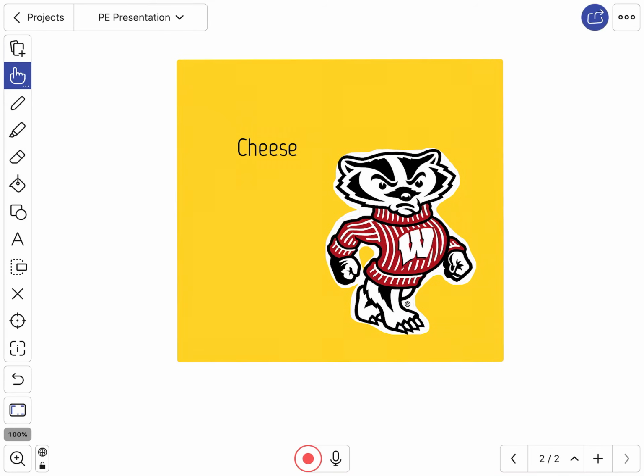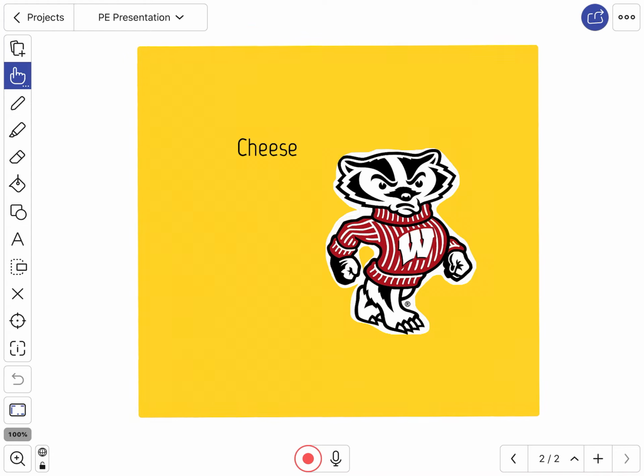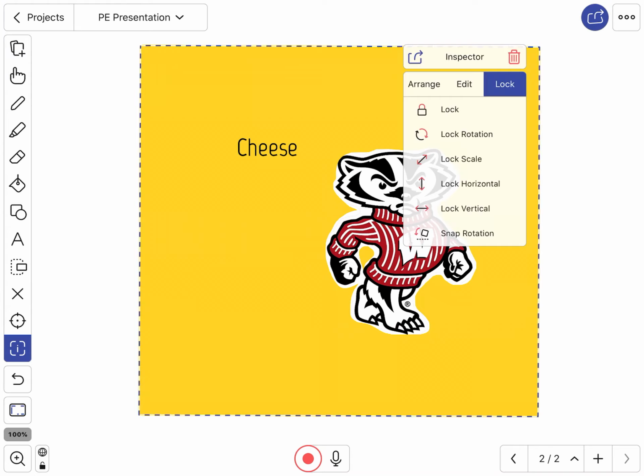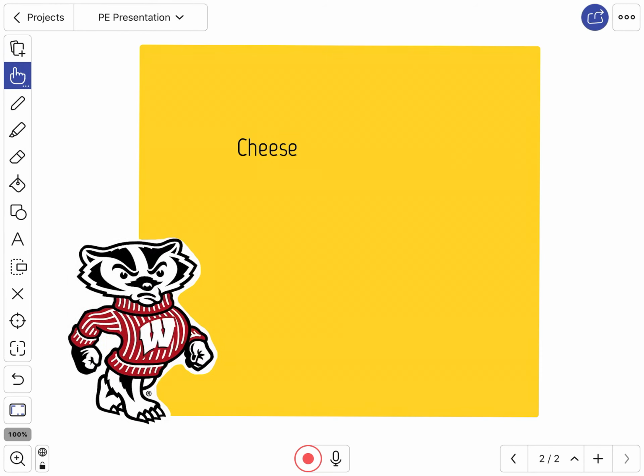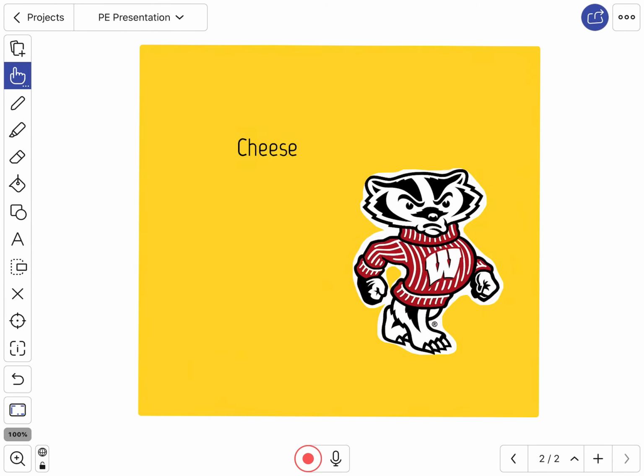Now, because this cheese box I've made where I want it to be so that Bucky can move, I'm actually going to go back to the inspector button, and I'm going to tap on this, and I'm going to hit lock, because I don't want it to move if I started to touch it. So see here, now I can move Bucky without having to worry about the word cheese moving.